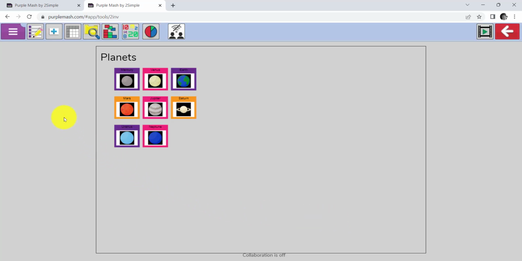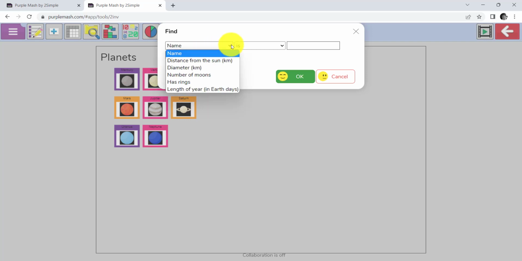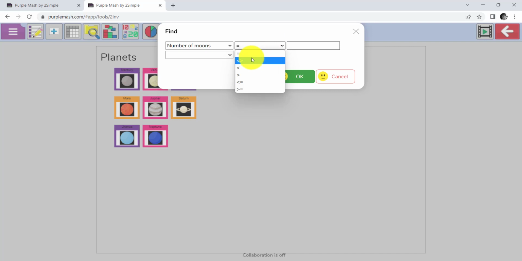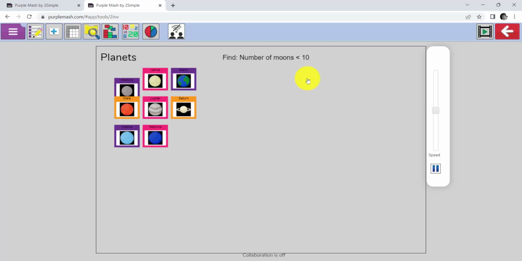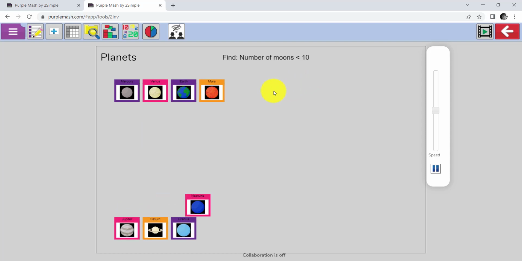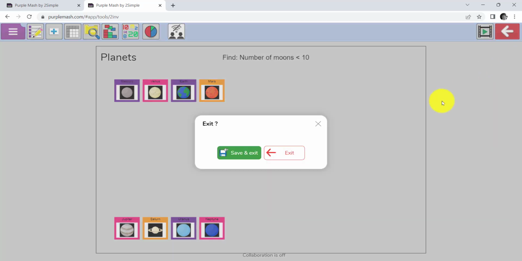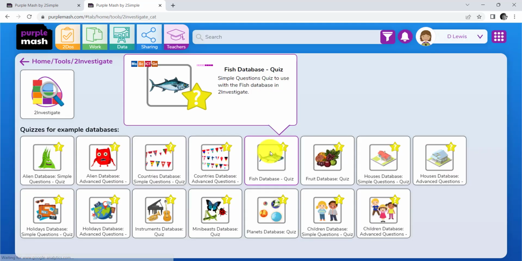And here we can start interrogating it by just asking it to tell us if it's got a number of moons, and the number of moons are going to be less than 10. Okay. And it moves everything around for us. So we can answer the questions in the quiz by using the information in the database and getting it to sort it and reorganise it. Works the same for the others as well.